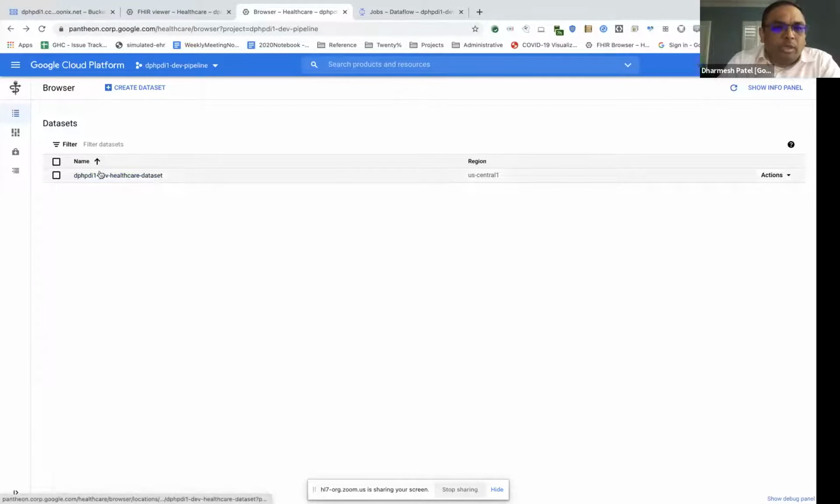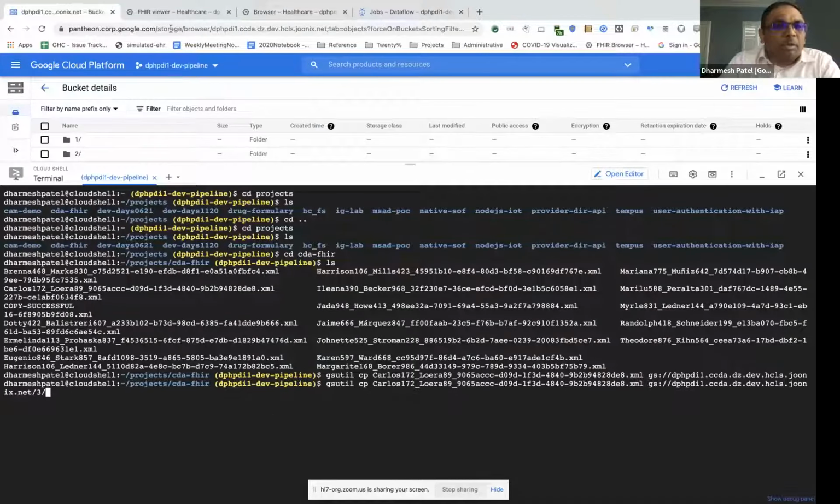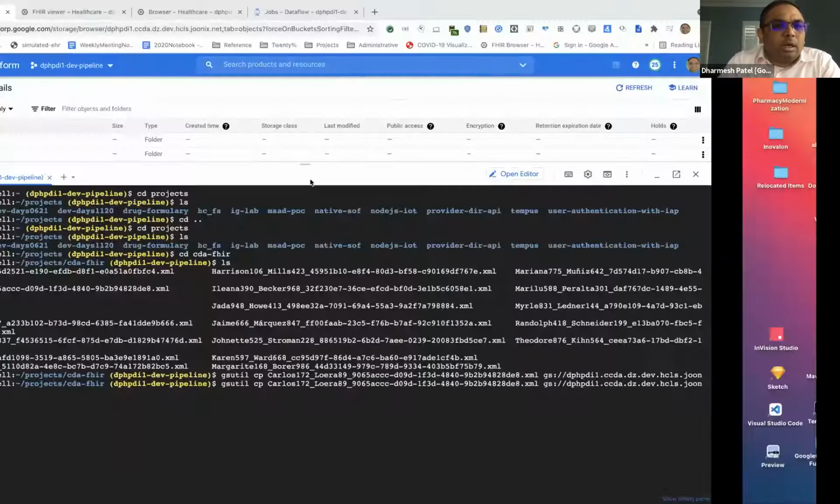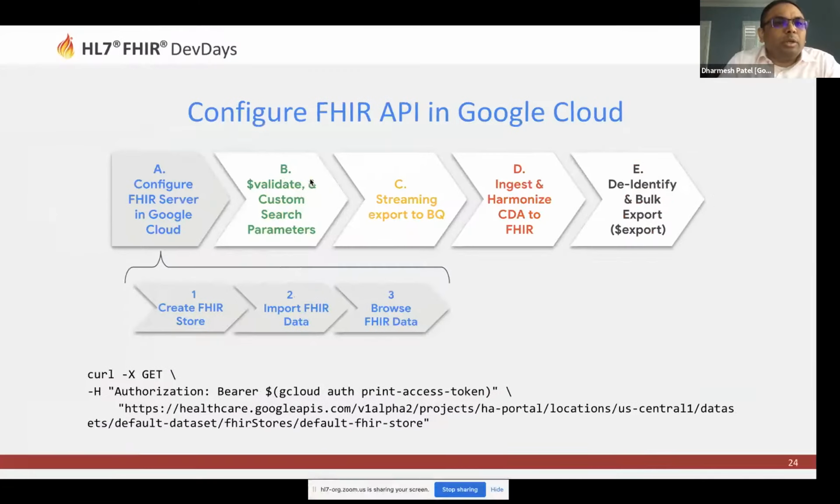So you can do it using the user interface, but for today's demo, we will do it using the command prompt because I like command prompts. And also it is quite easy to do it using the command prompt.